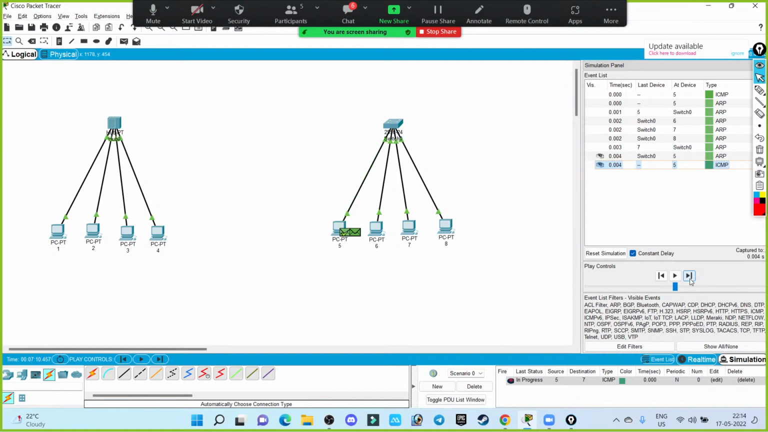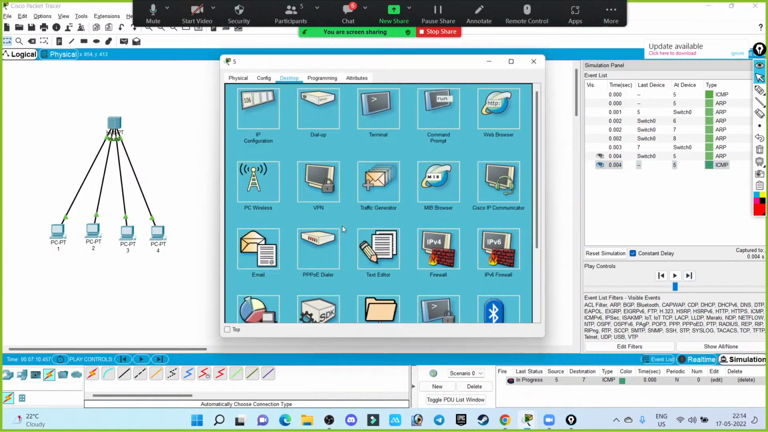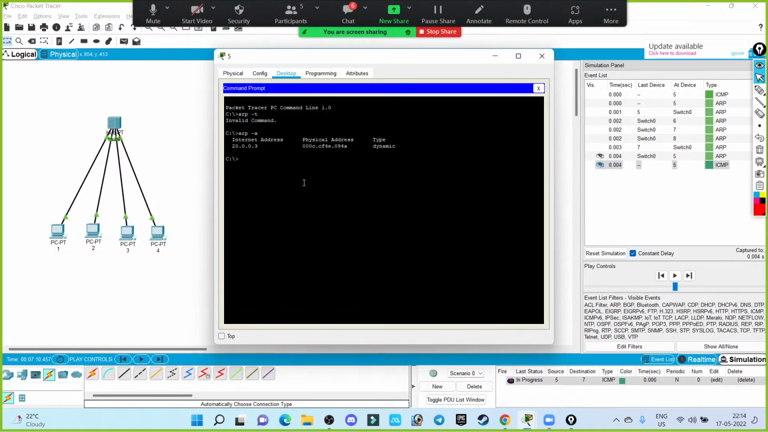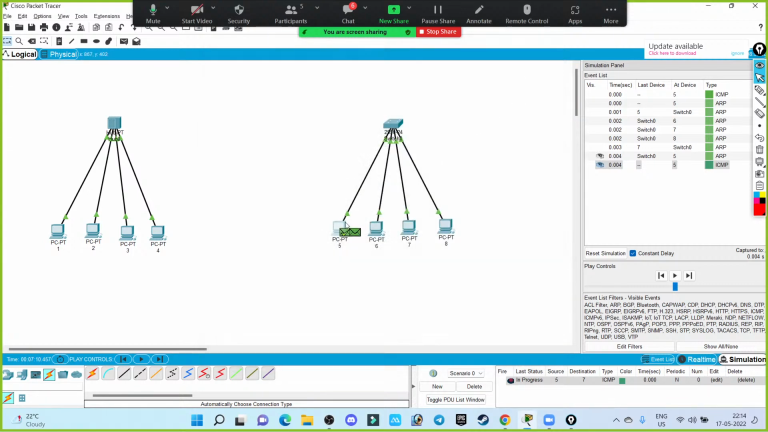correct? Now let's go back to the PC and run the same command ARP-A and hit enter. Now as you can see, this time it has the MAC address of two devices, 20.0.0.3 and 20.0.0.4. Still it doesn't know the MAC address of PC number 8. Now let's see what is going to happen.